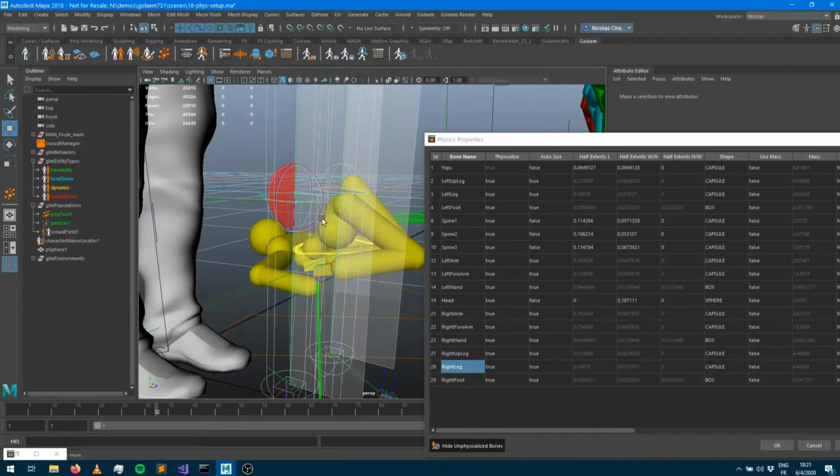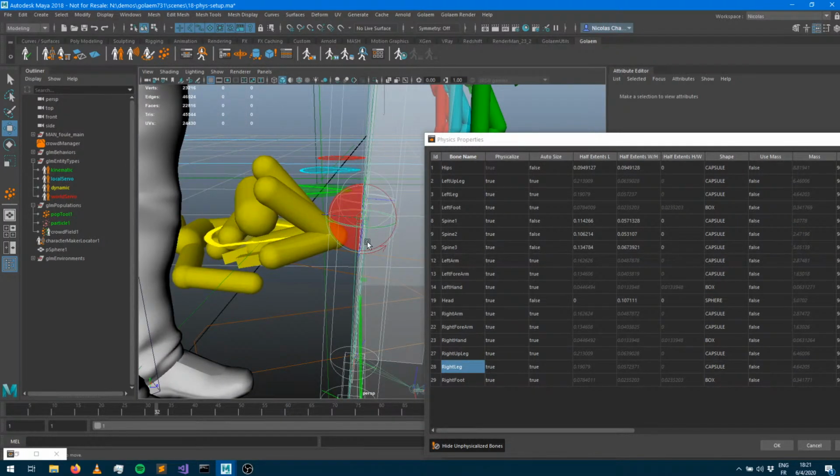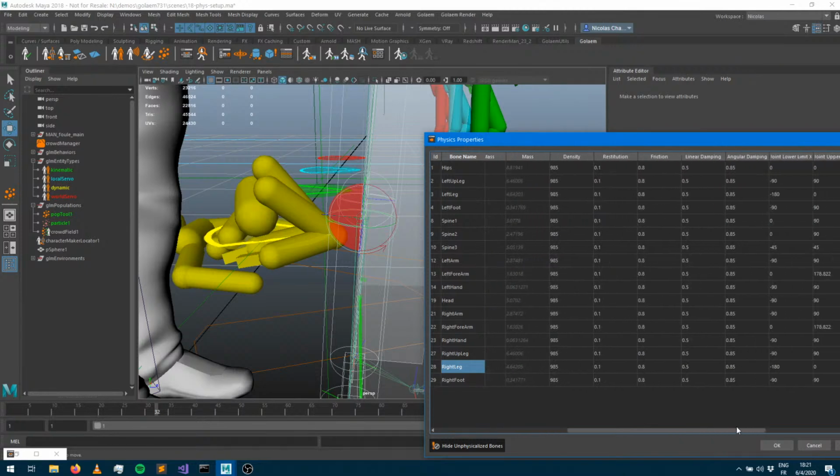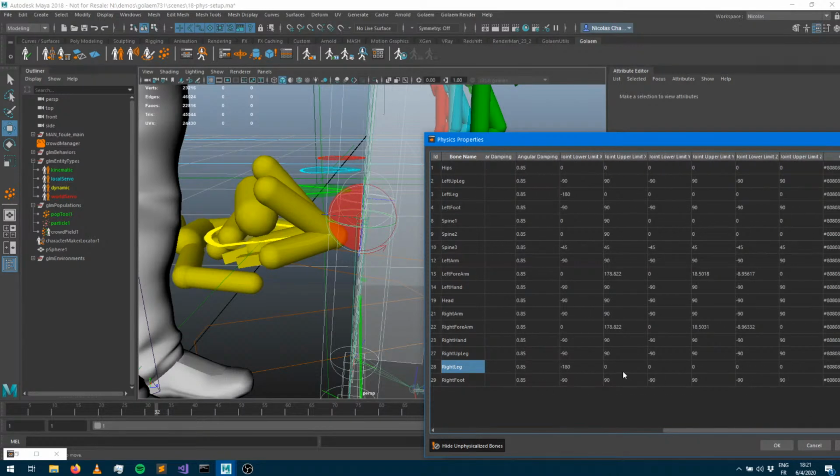So I'm allowing my leg to go anywhere here into that space, which is not exactly what I want. I want my leg to be able to fold a bit in the front, fold a bit on the right, but not as much as this. So I'm gonna go into my joint limits here. That's probably at the end of the spreadsheet, and you can see that the joint lower limit is gonna be 180 degrees. So that's not exactly what I want.